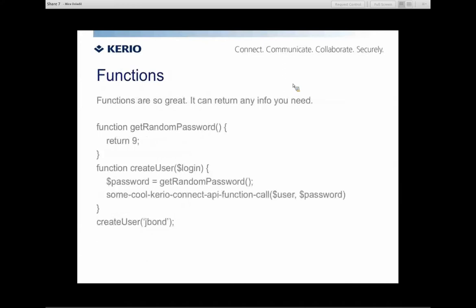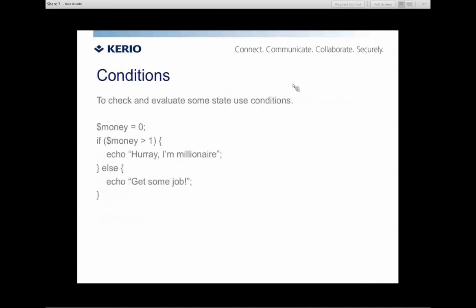Functions can also return some value, which is the main reason why you use programming. For example, when you create some user, you can get some random password for it, set it up to your variable password, and then call some API function against Kerio Connect. So the main function create user with parameter James Bond will call the function create user, which will inside call the random password function and set it up. We will show it in a couple of minutes next time.